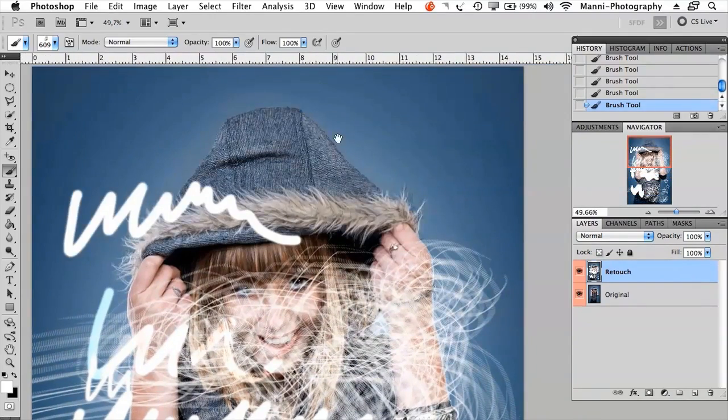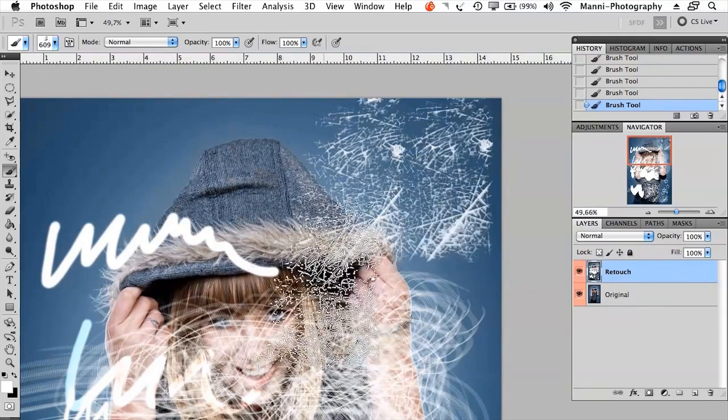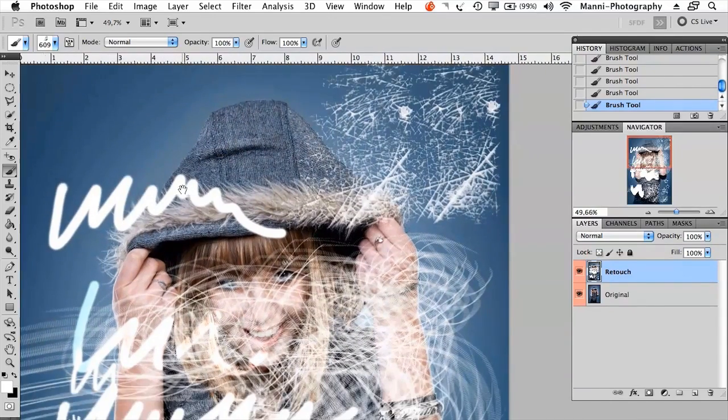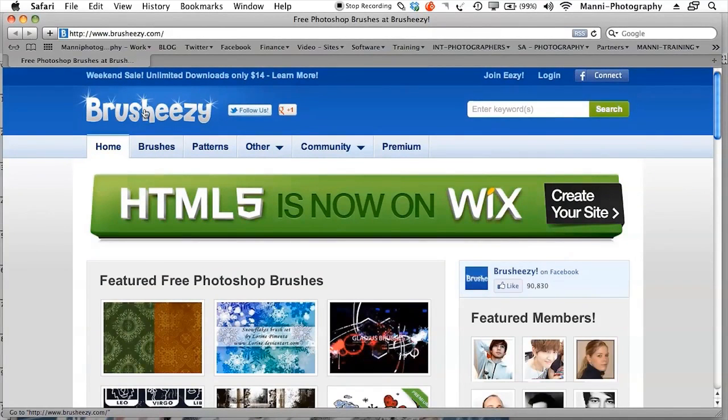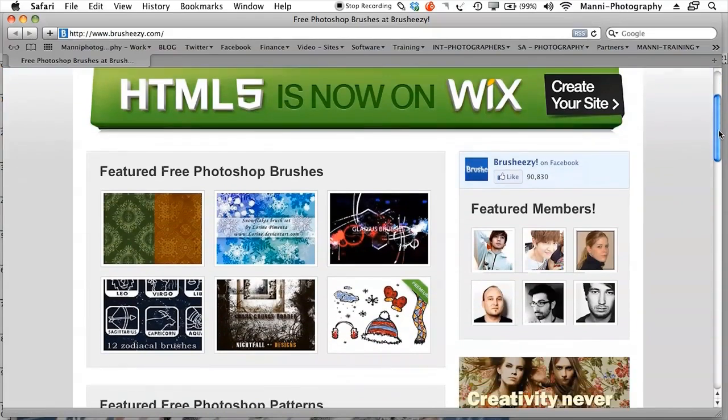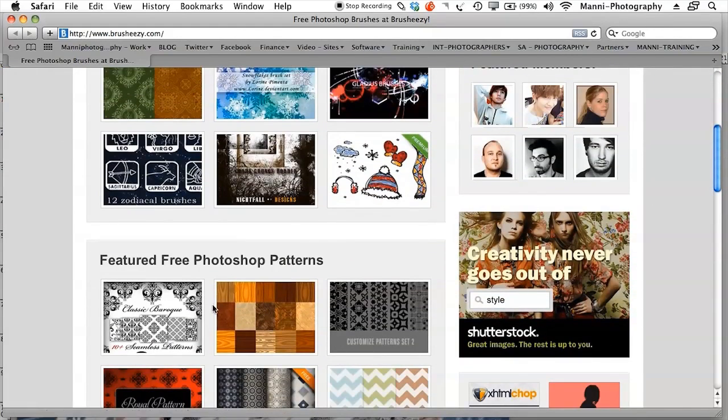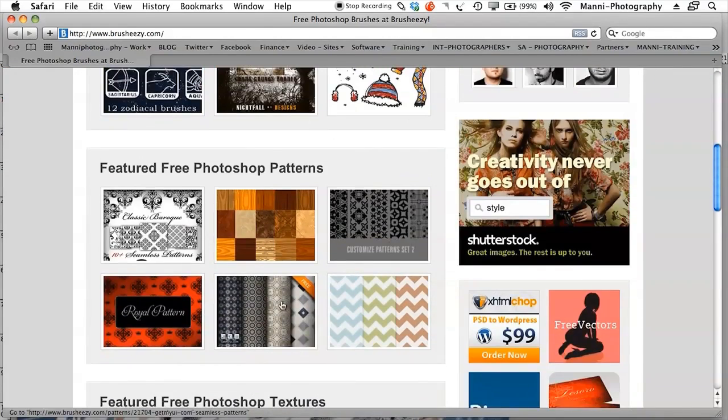Okay, so that's pretty much how you actually get some new styles of brushes. Before I stop with that, I quickly want to go online and just show you guys this website called Brusheezy.com. It has some pretty awesome brushes, so you can just go onto here and download free brushes. They're all for free, and you can get different textures, different patterns, whatever you're looking for.